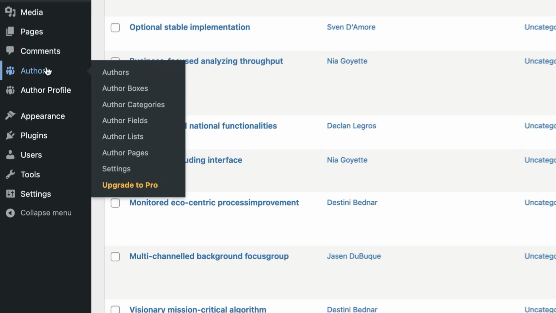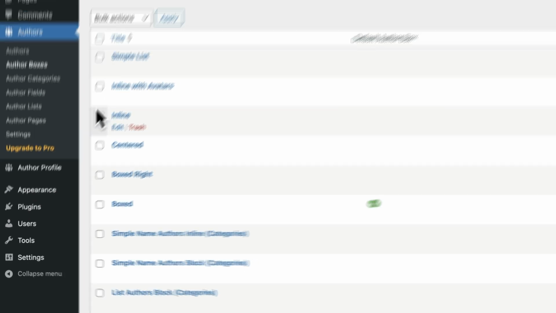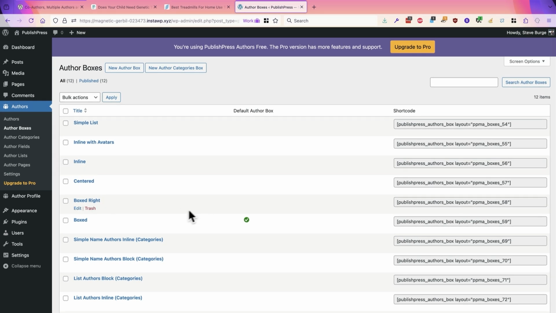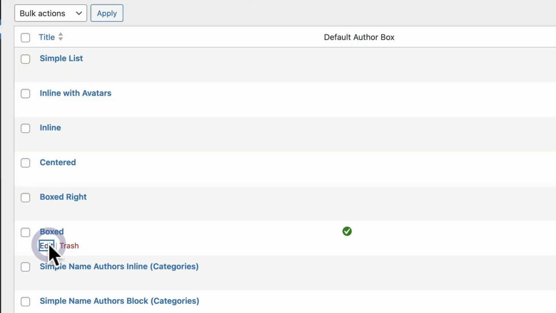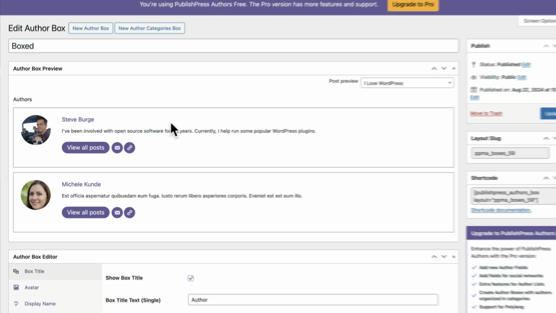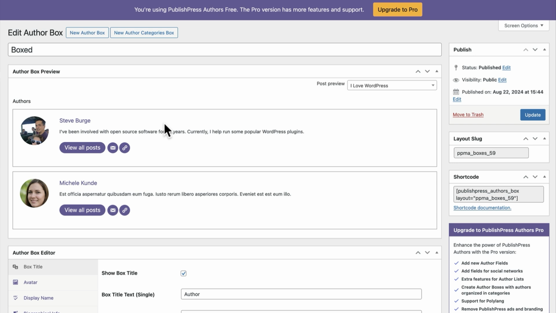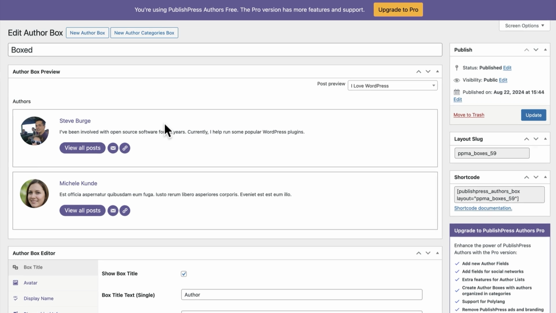Go to Authors and then Author Boxes. And we are going to be editing the default author box here. This one is called Boxed. And you can see a preview here, and you can kind of see why it's called Boxed. It has a firm box around each author profile.